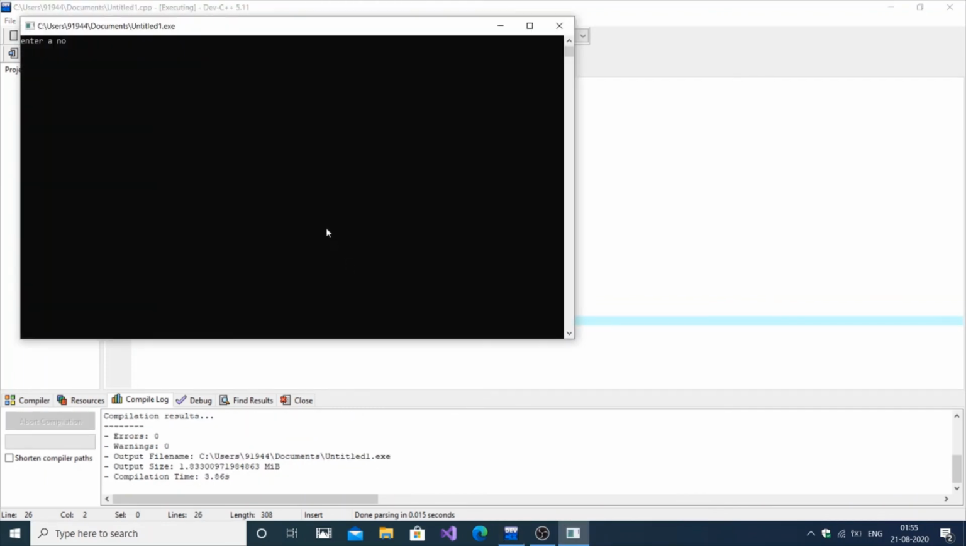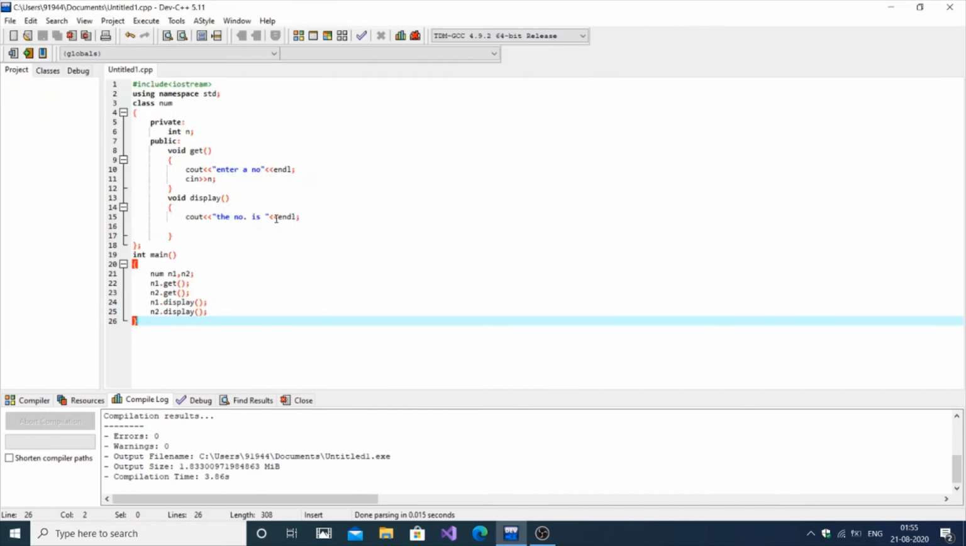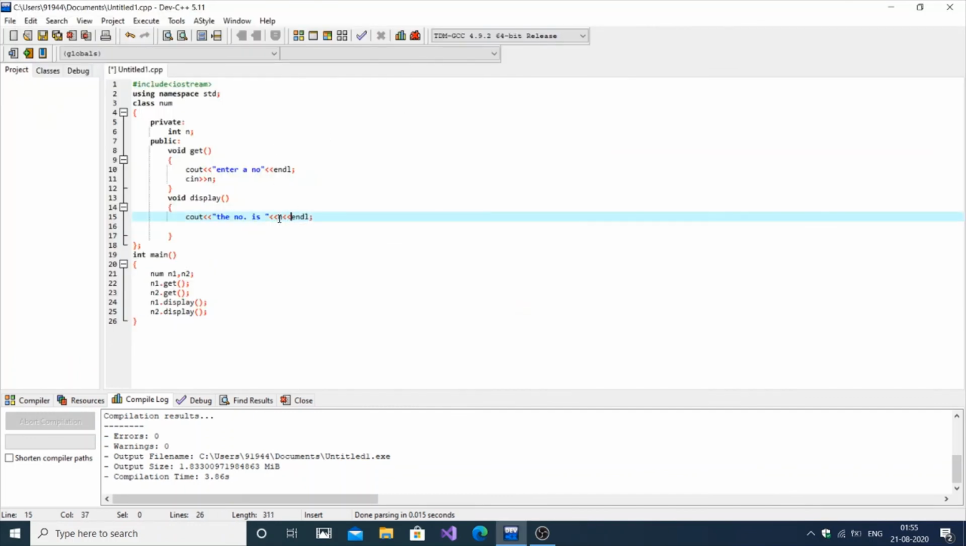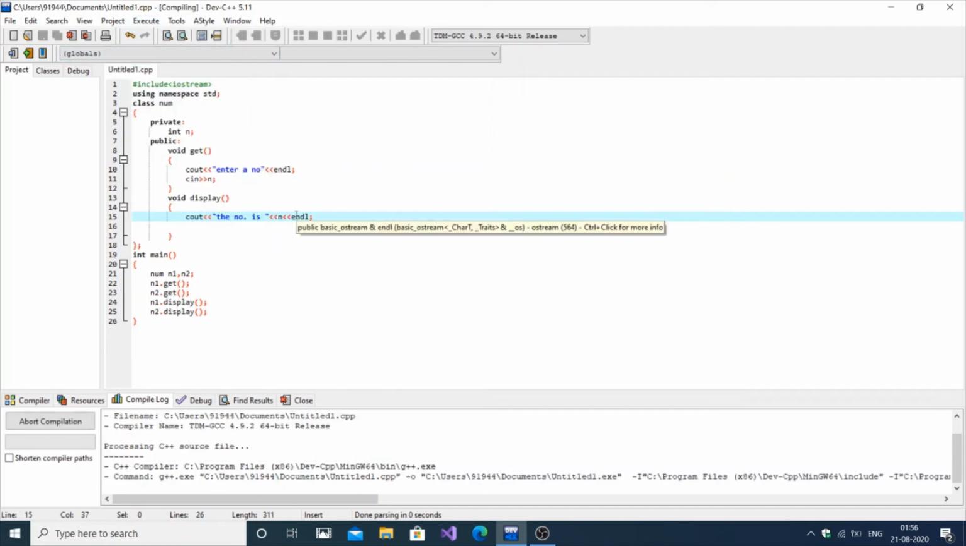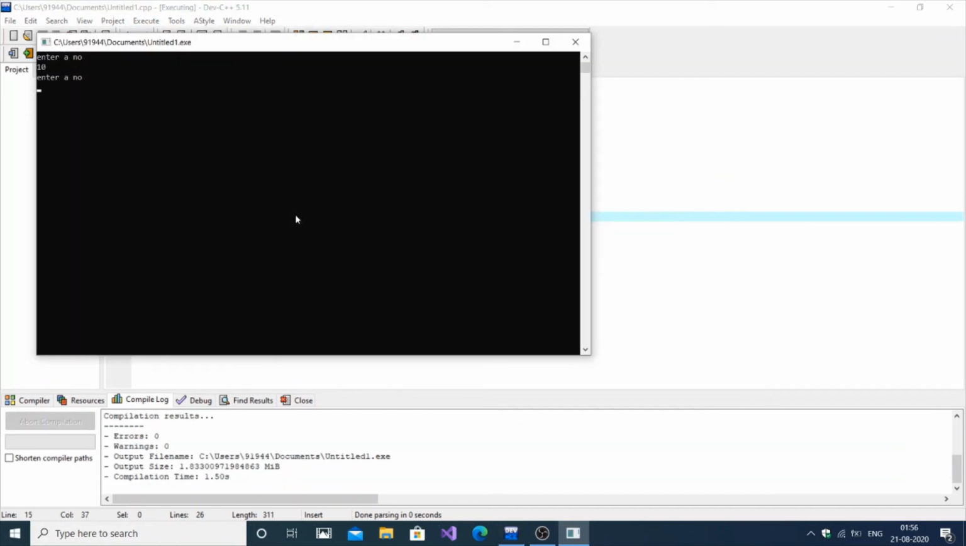Enter a number, say 10. Enter a number, 20. The number is n. Compile and run. 10, 20. Look at that, you can see here 10, 20.